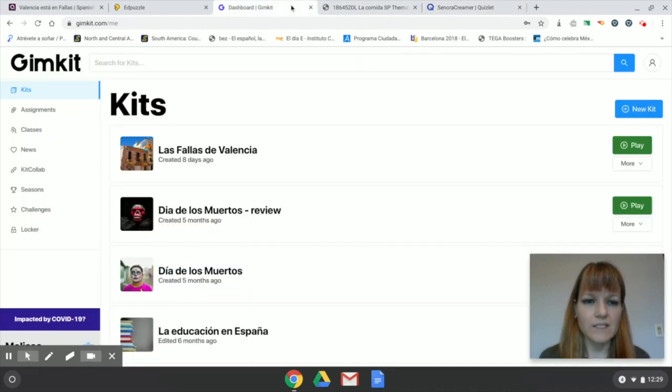For the GimKit site, my kids love this site. And what I'm planning to do is just give them a time and say, everybody who's available can play and compete with each other. And then I'll send out the code and we'll do a game together to practice all of the vocabulary for our unit that's on Las Fallas de Valencia.